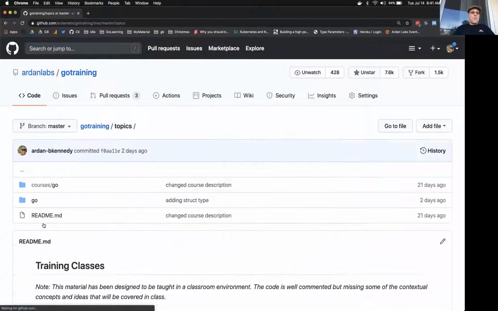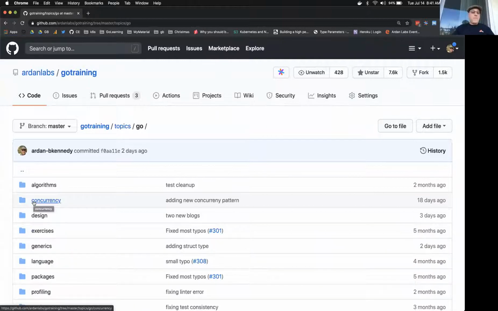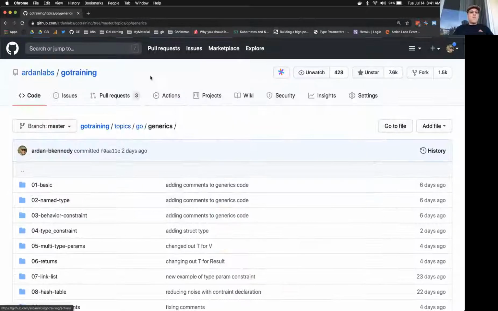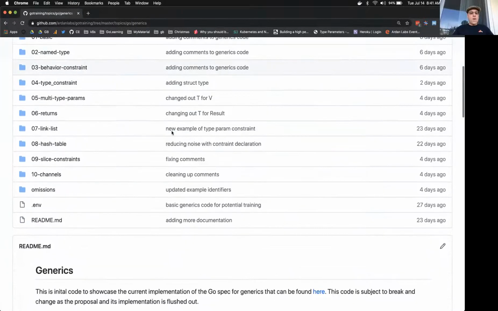That? This is, let's say, the bare minimum that we're hoping we need to be able to solve a large set of problems, but not all of the problems. So I'm moving into the Go training topics, Go generics section of the repo.